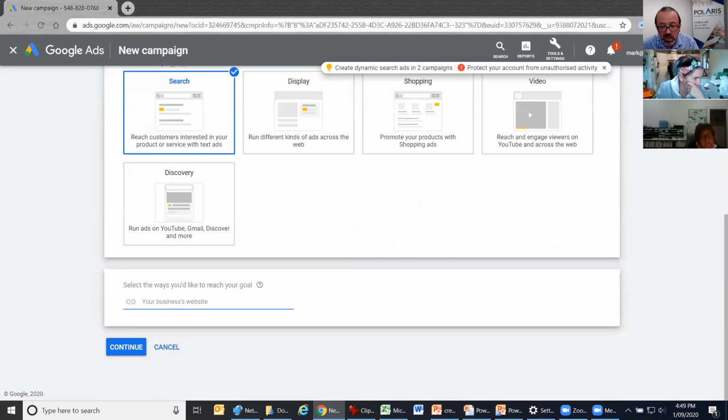So we're going to put a fake website in here because I didn't want to embarrass the person by using their actual website. And it'll probably complain about that, but that's okay. You'll want to put your website in here. Now, why do you want to do that? It's because while you're setting up this account, Google actually goes away and looks at your website and starts getting information about your website so it can give you keyword suggestions later in the process.